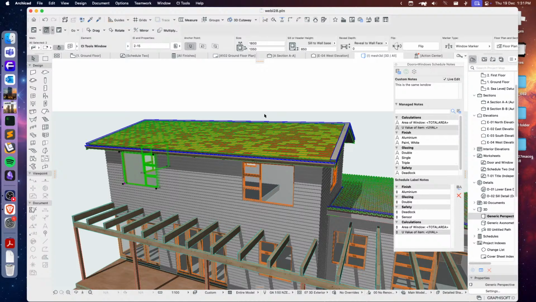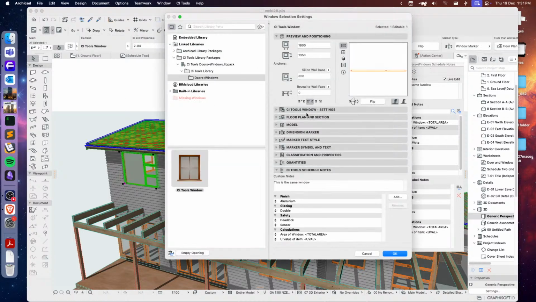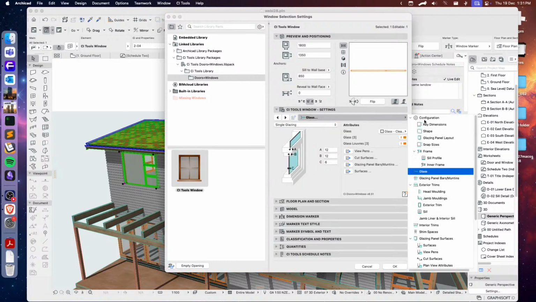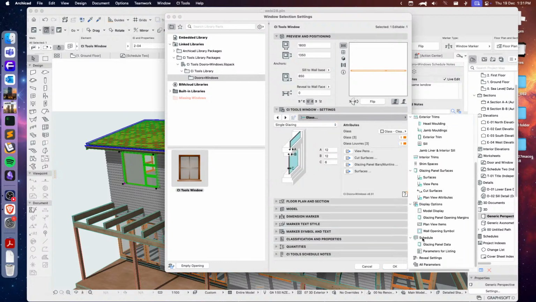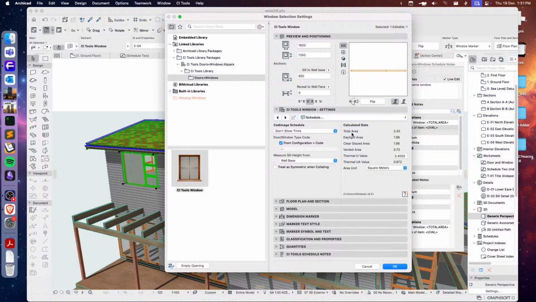So let's go back and select that element, and if I have a look in the settings for the window, under the schedule options, you can see here that the calculated data, this is where it's picking those numbers up from. So the total area is indeed 2.43, and the U value is indeed 0.4, so that's accurate there.